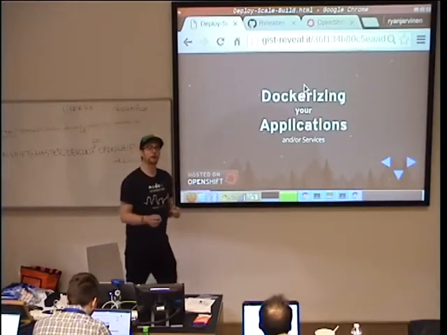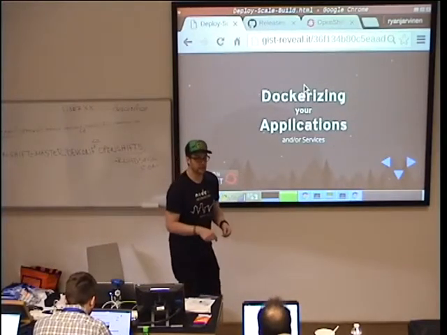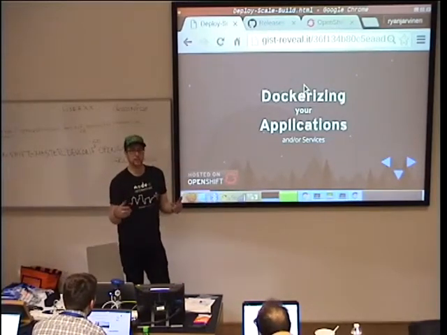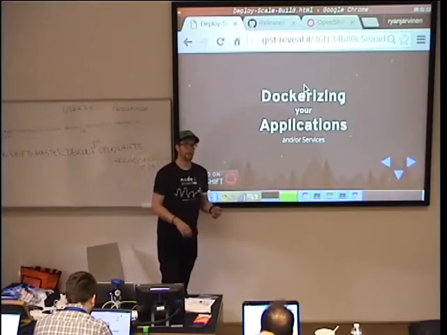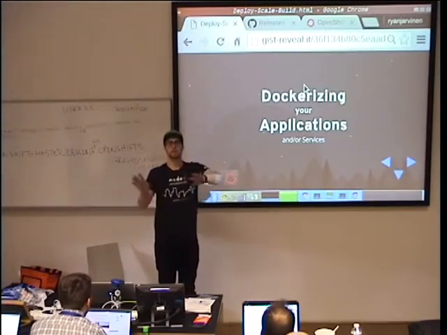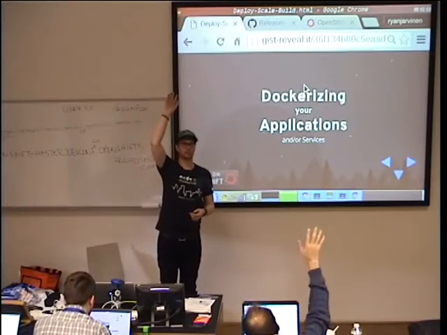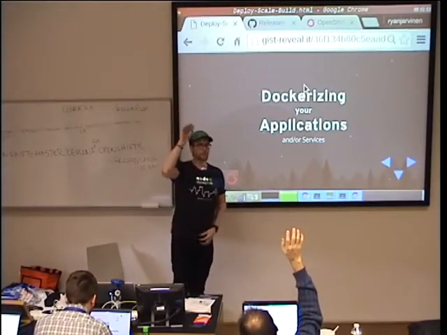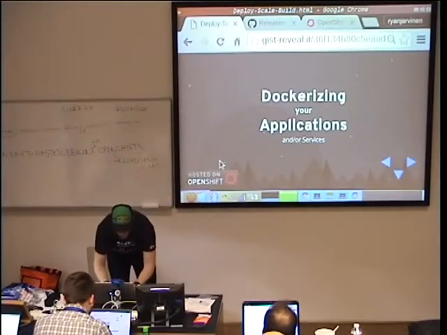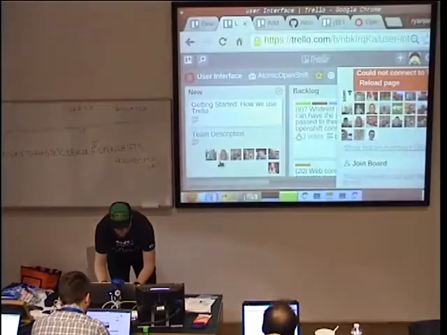We'll talk really quickly about how to Dockerize an existing application. If you have a source repository today, you could add a Docker file. How many people have experience? How many people have never used a Docker file? Only a few people. Okay, good. I'll take a look at an example really quickly.